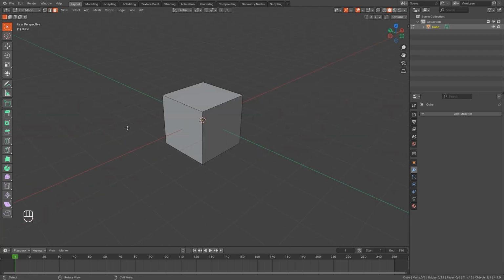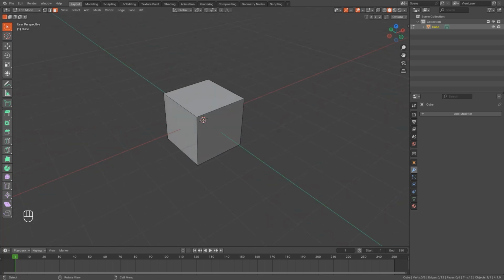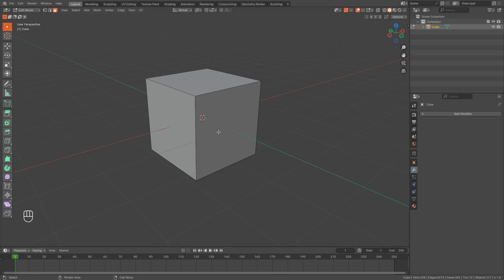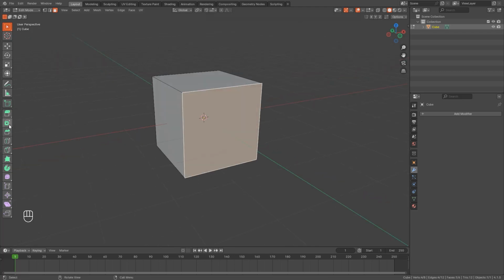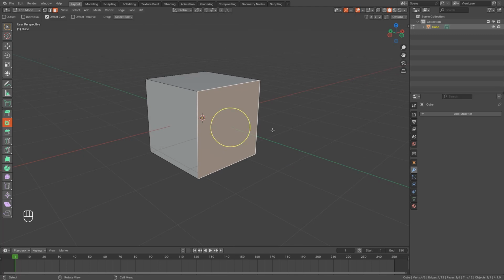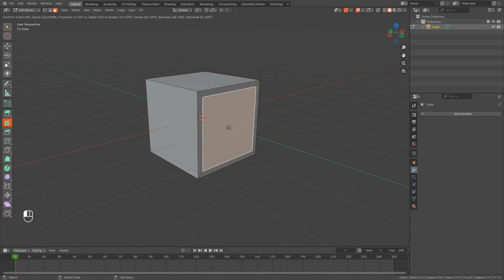Its name is inset faces, so you need to select faces to create insets or inner faces. So select a face, come to inset faces, this is it, and you can just hold or drag from the middle of the circle, which is not ideal, but yeah.